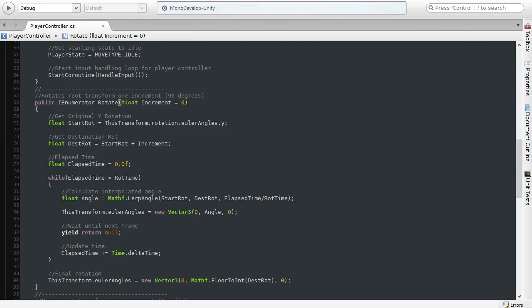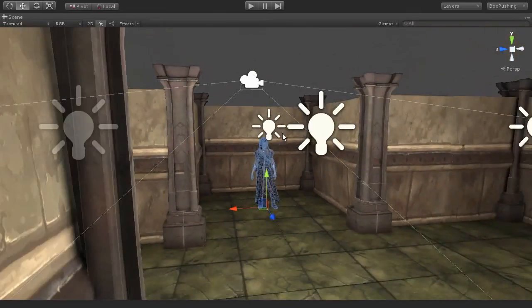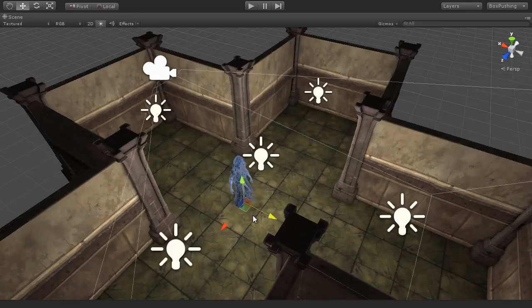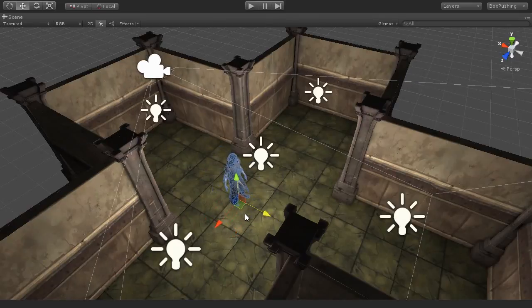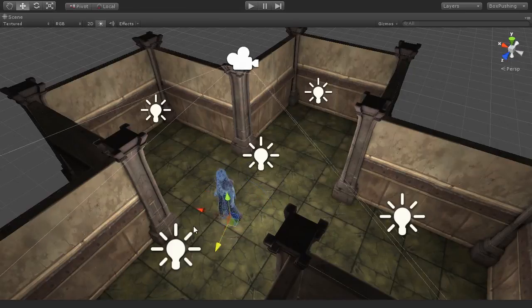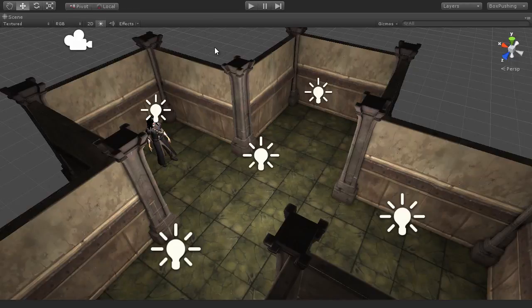So let me just minimize MonoDevelop here and return to our level. Let's just consider the kind of controls that we need. Because we want to restrict player movement to our general grid that we have here, this horizontal and vertical grid, we want to make sure that the player can only rotate by 90 degrees. So for example, if they move here and they want to turn down here, then we have to rotate them exactly 90 degrees so they can continue along their path in this direction. So it's important to constrain player rotation to 90 degrees.